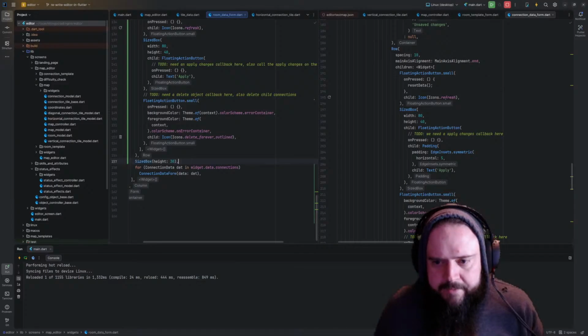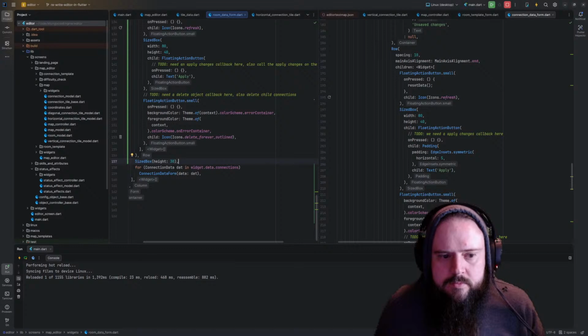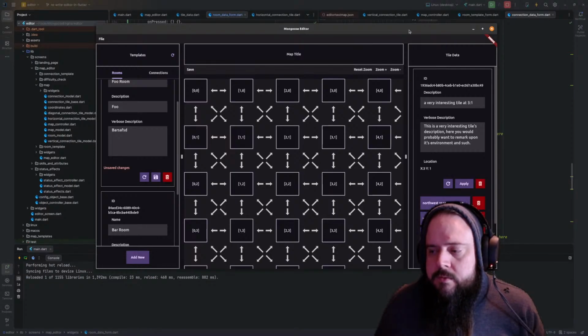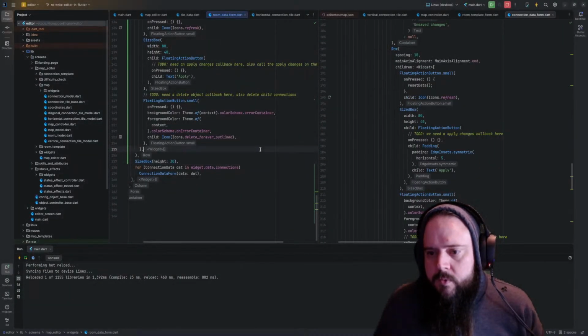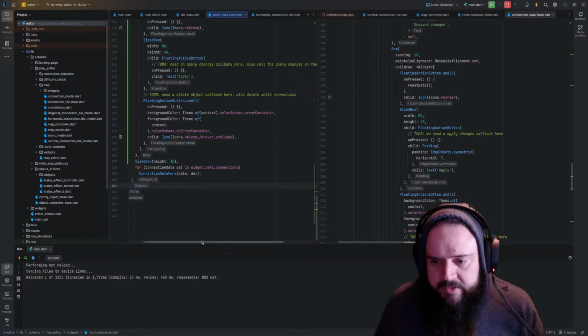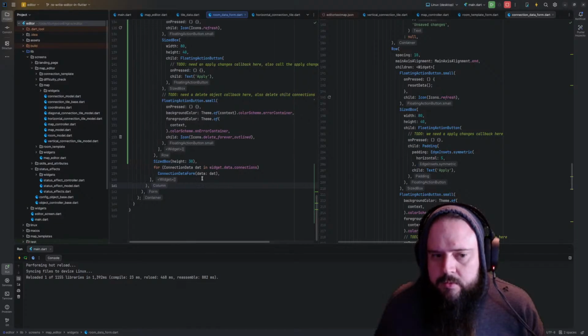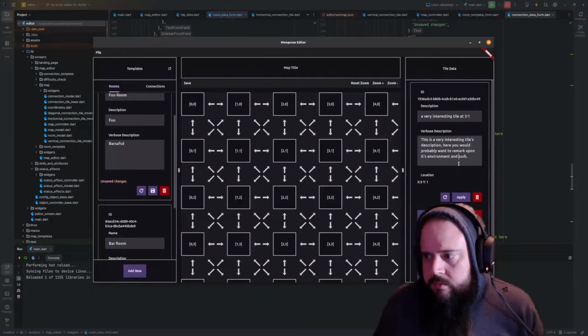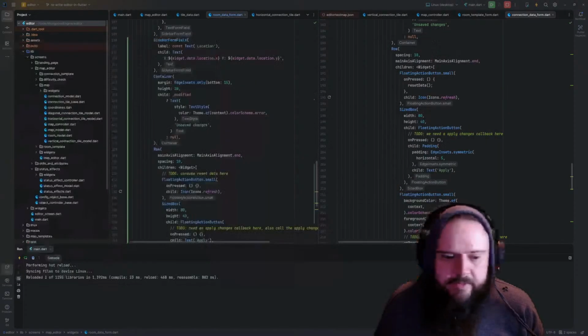I put you in the wrong spot. There we go. Okay. That's better. Give it a little room to breathe. We're going to also need to hook up, but yeah, there we go. Our unsaved changes. We just need to hook up that button.